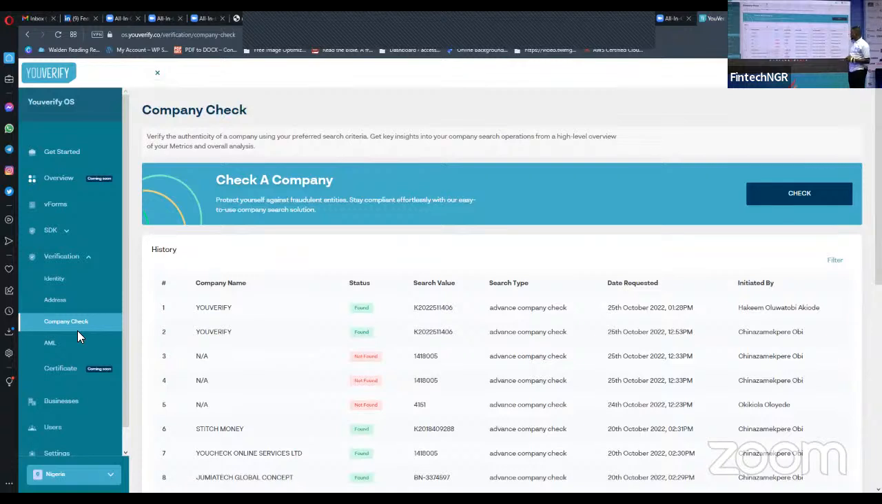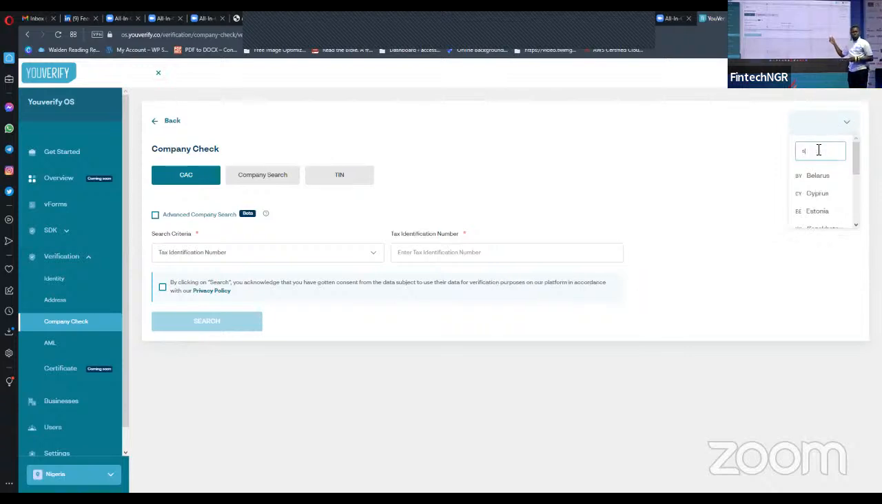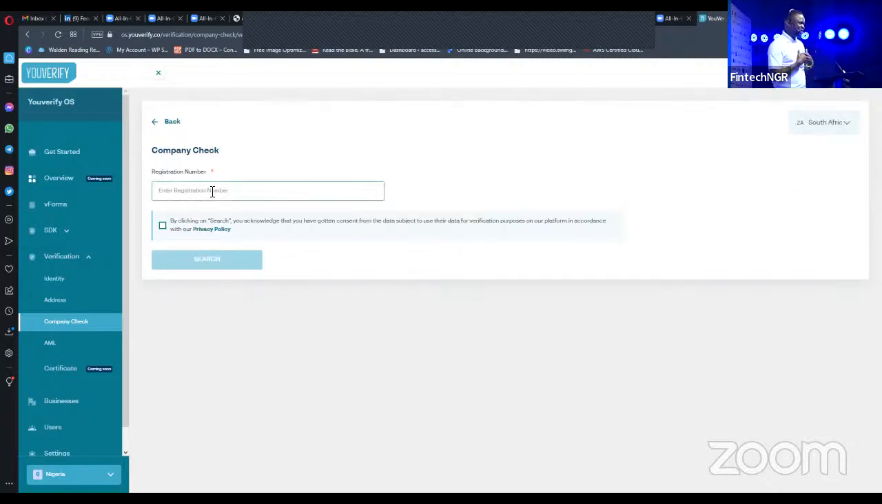Okay, this is the company check. Now, this product is what allows you to verify that companies are actual legal entities that they claim to be. And this particular feature allows you to verify any company all over the world, be it in Africa or in Europe or in the Americas. So right now we're going to verify a company in South Africa, right? Using their registration number. So this is our company, by the way, right?